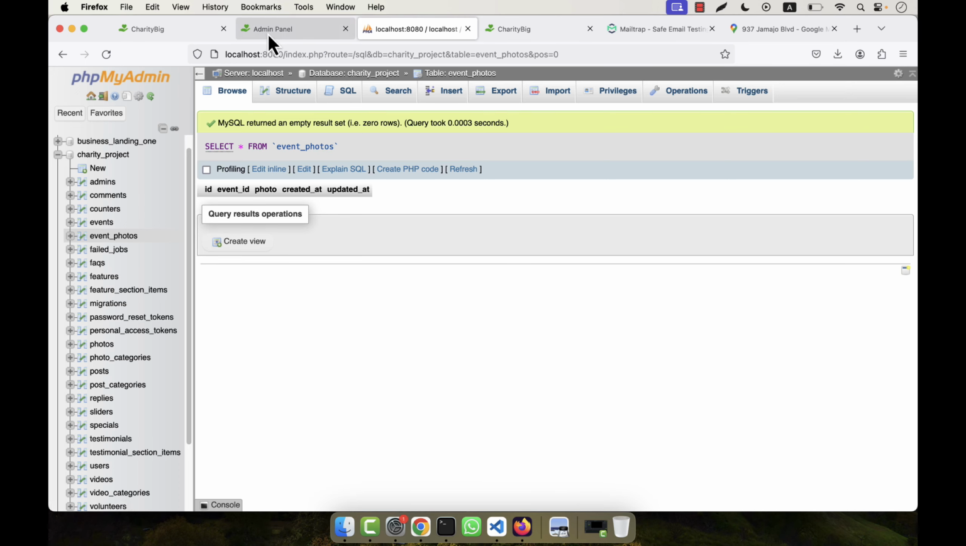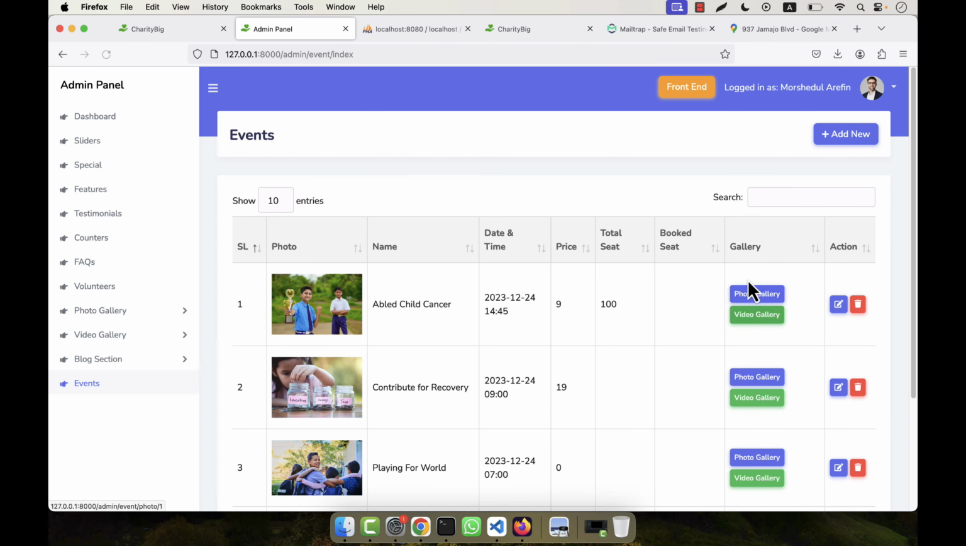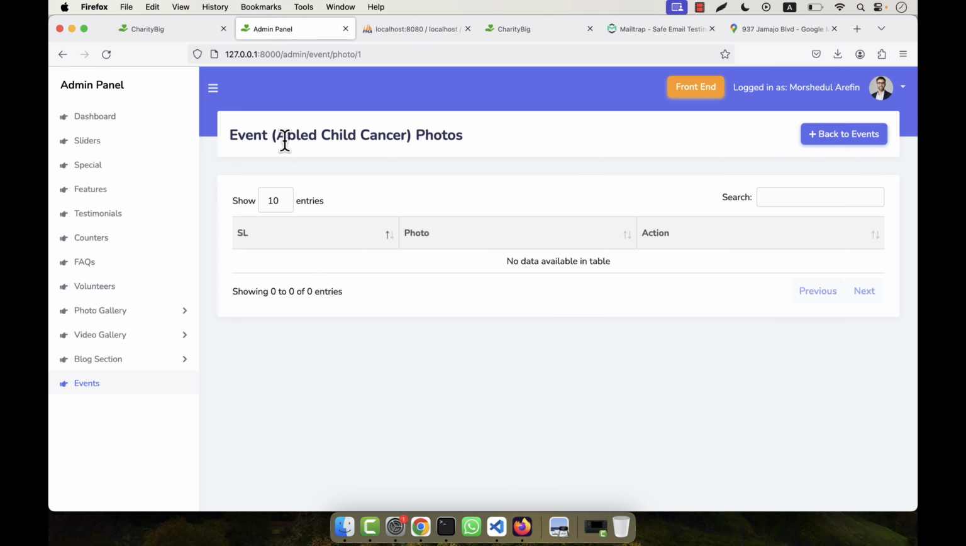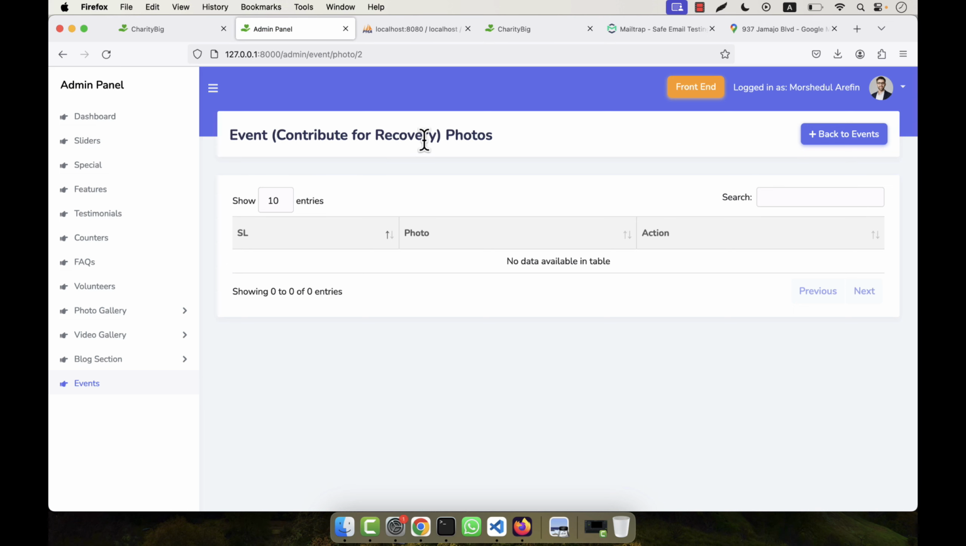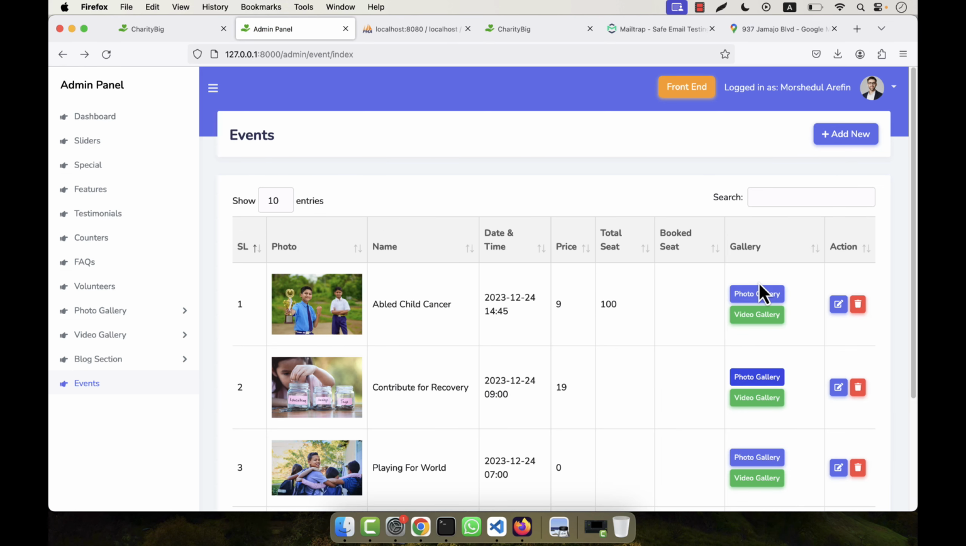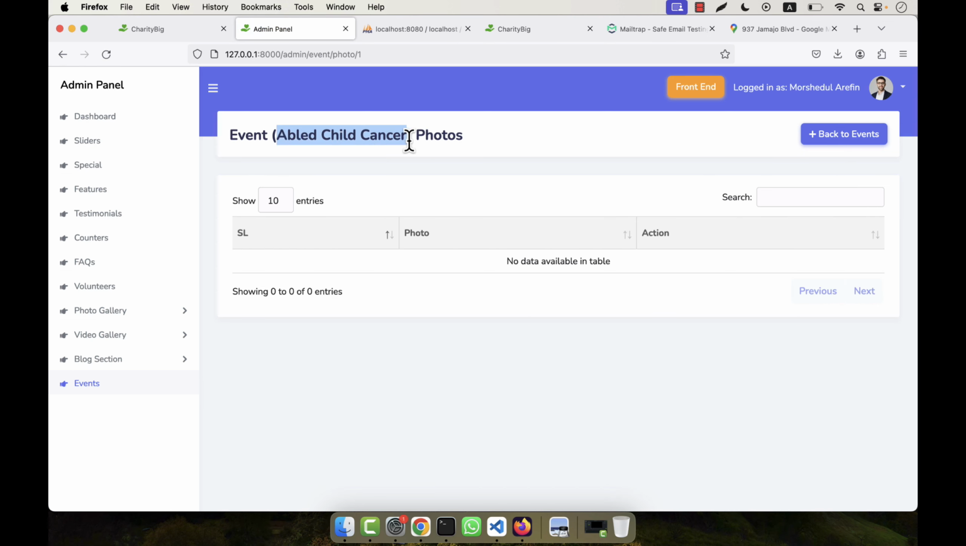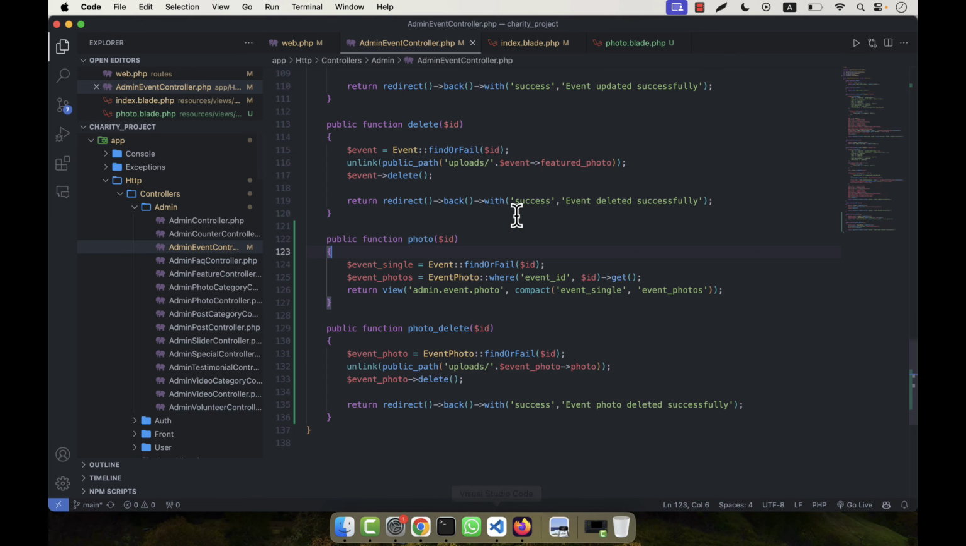Now if I check it, refresh, click on photo gallery, you see the child cancer photos, so it is working. And here contribute for recovery, you see contribute for recovery photos. Okay, so the data of the event single page is working here. And here the main thing is I will add the photo, and then the photo will be shown here. How can I add the photo here?